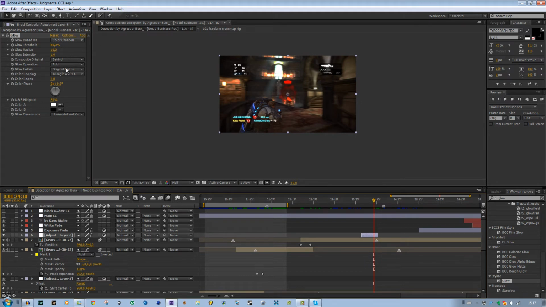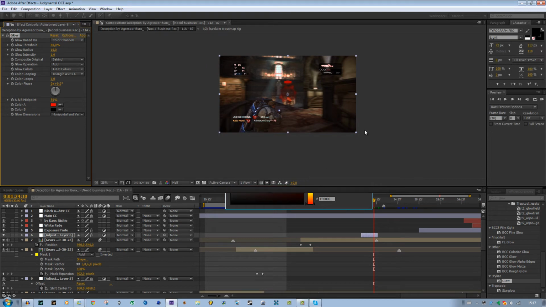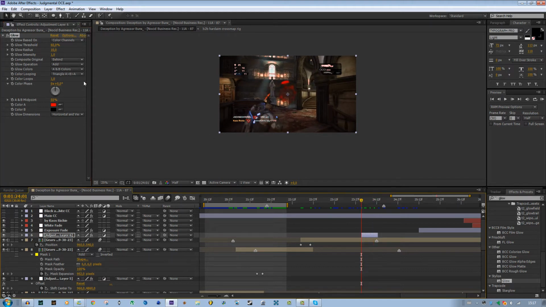But all I did is here, the glow color, set it to A and B. I set this to red. The color was red. And let's see, I keyframed the threshold. So at the beginning, the threshold was 100%.